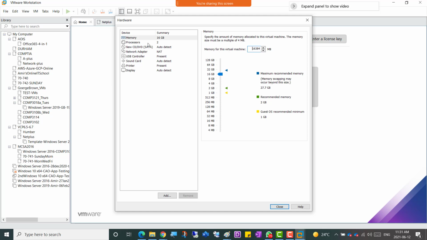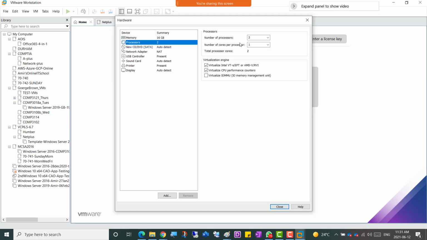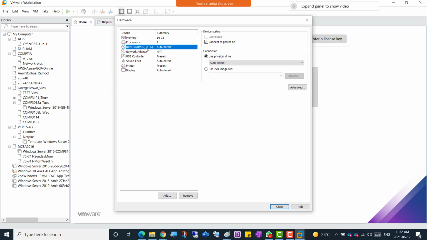So that's the first thing. And the second thing is processor. Don't change anything here, except select these two options, virtualize Intel VT-x. Guys, maybe on your side the option is at the top, so just read it and then select virtualize Intel VT-x, and select virtualize CPU performance, right? So these two options I selected in processors. Then we went ahead to CD/DVD.